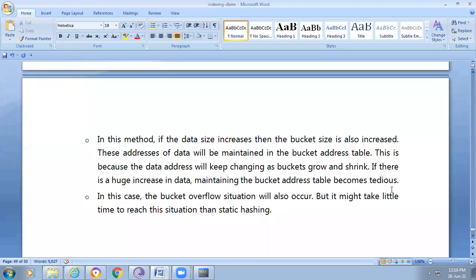All right. So here the data buckets will be increased or decreased according to the data. At this time, we can't find our required data. That is one of the drawbacks. In this case, the bucket overflow situation will also occur, but it might take a little more time to reach that situation than in static hashing. So overflow occurs here also, but we need some time to maintain that.